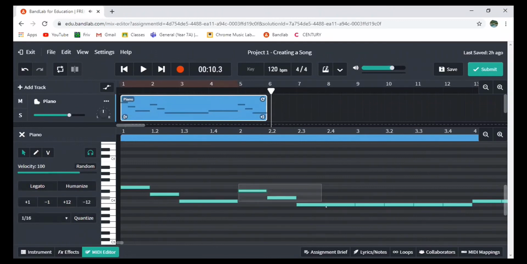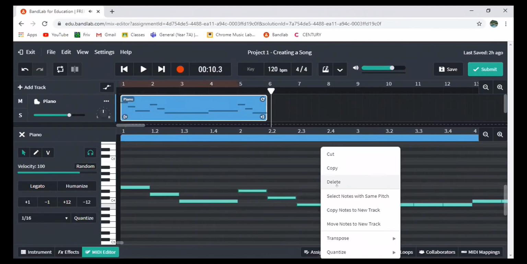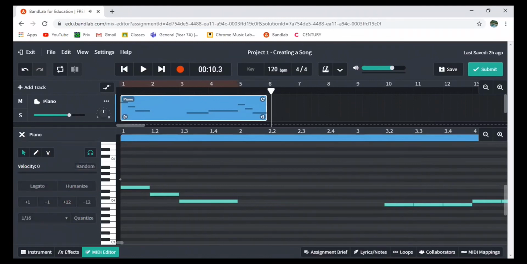So make a multiple choice. Yes. Okay. Copy, paste. Guys, just watch. Okay, now take your playhead to number 2, paste. Right click.